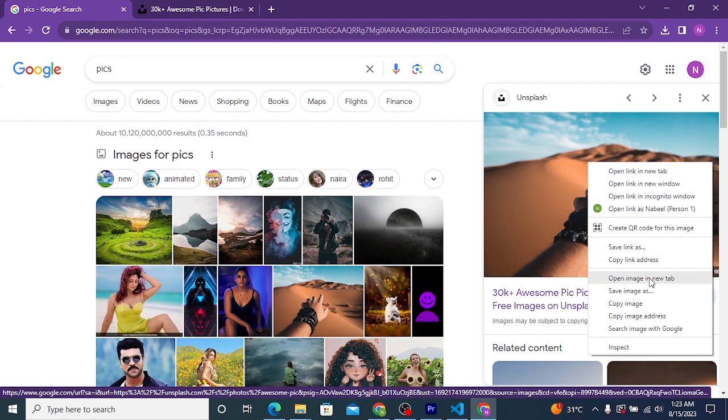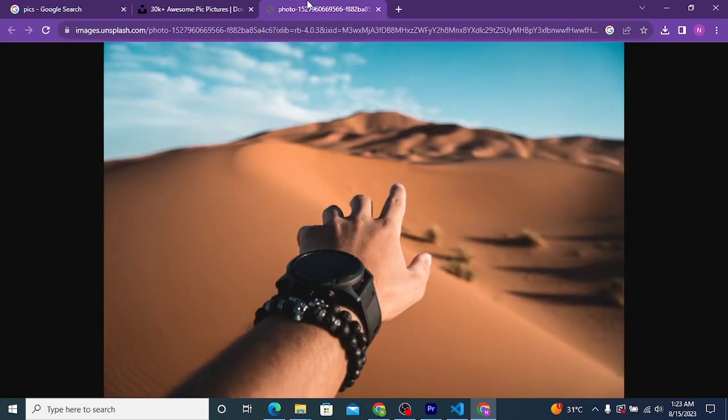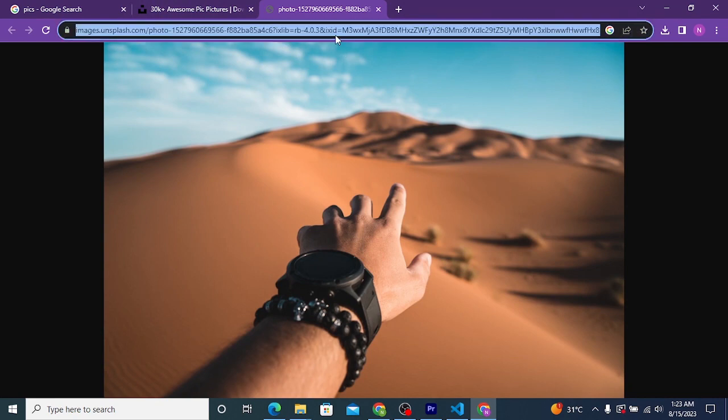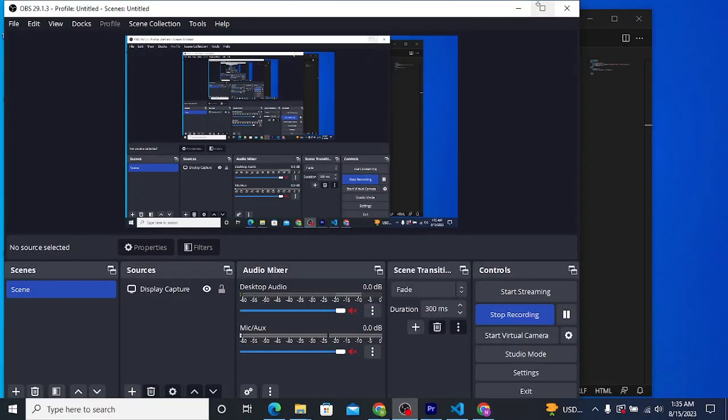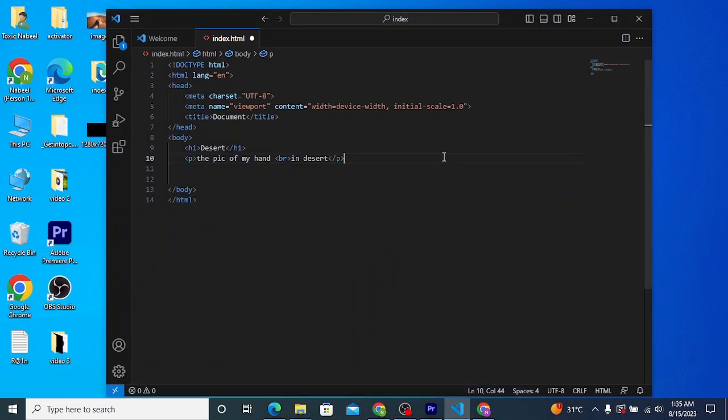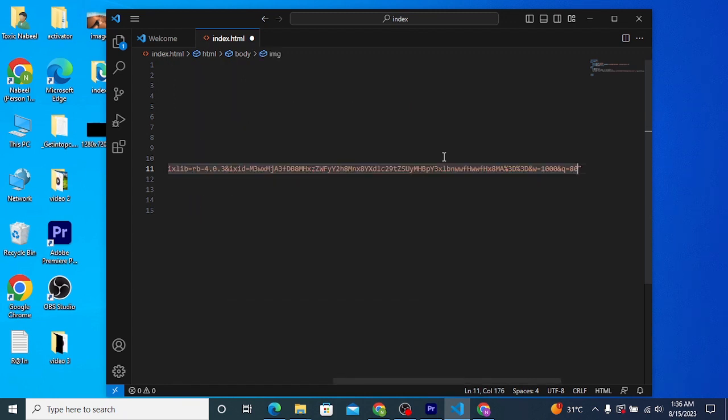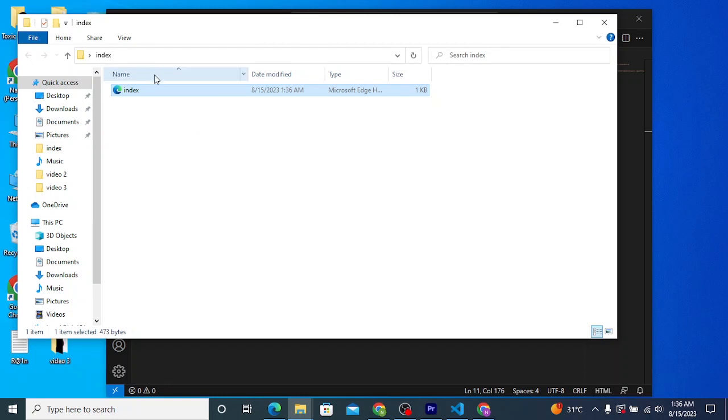We have to right-click on it and open it in a new tab. Now we have the link of that pic. We have to copy this link and paste it in Visual Studio Code. Type the text IMG to get the syntax and paste the link here. After saving, you can see the change: we got the image on our web page.